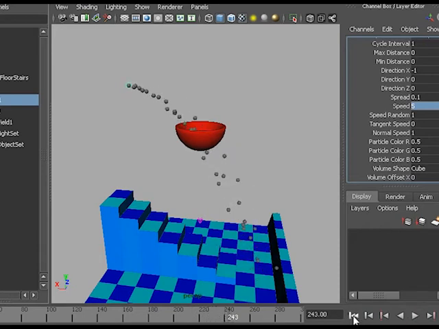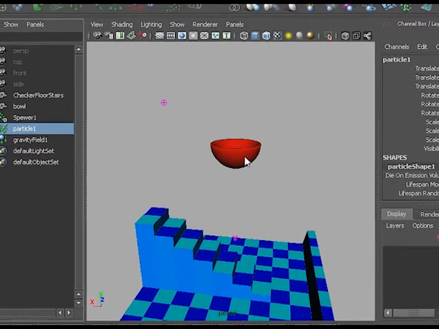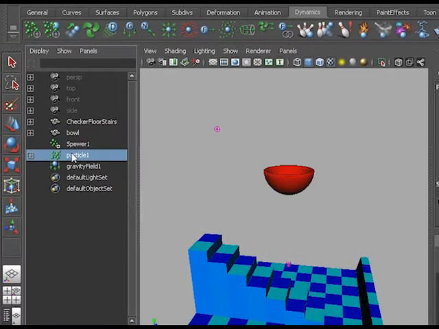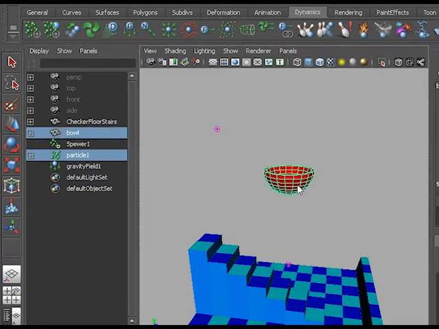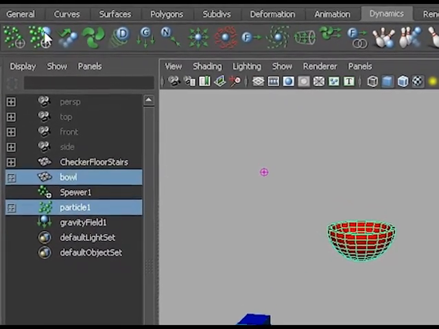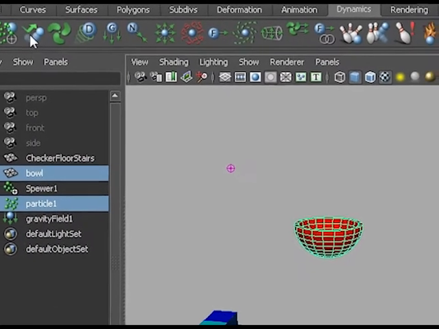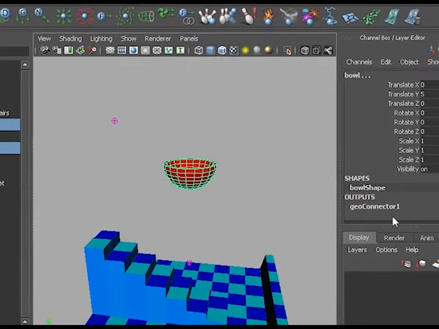That's not very exciting. In order for the particles to stay in the ball, we need to set up a collision between the ball and the particle system. So we're going to select the particle system and shift select the ball. In the dynamics shelf, there's a make collide icon. You select the particle object and then select the geometry for it to collide with. This will create a geoconnector.